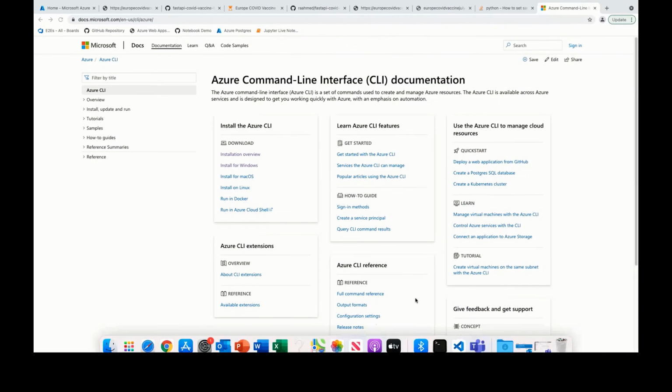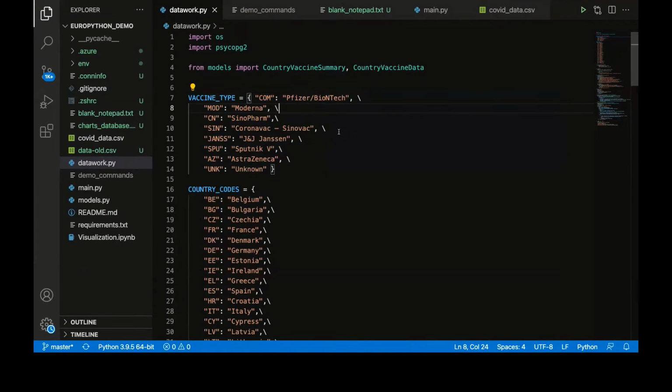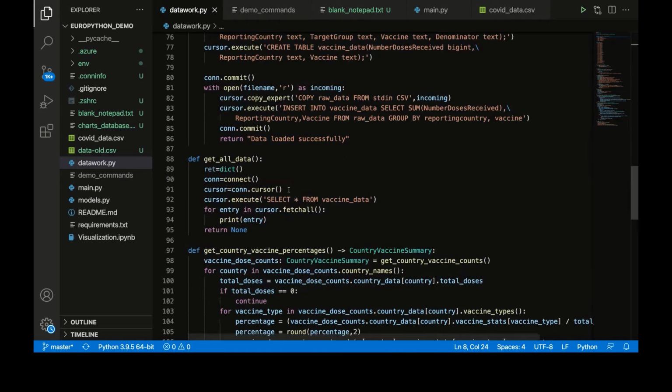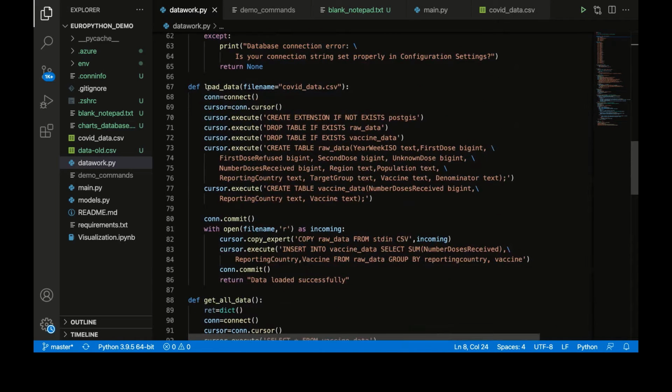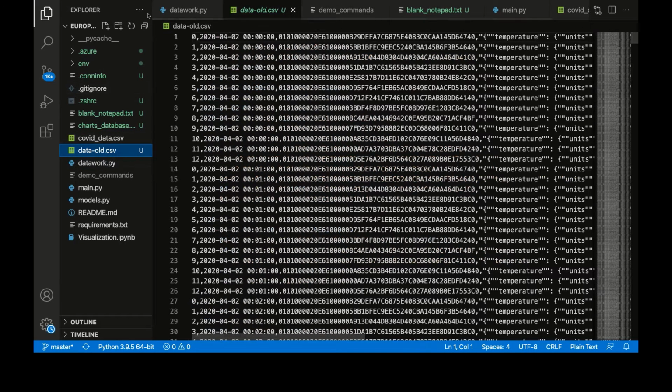And that's where we need to think a little bit about this connection string. And the way to do that is I'm going to show you my code. There's a file called datawork.py. And if you scroll down, you're going to see this function called load data. And there's a file called coviddata.csv. This is actually just a CSV version of that table that I showed you. It's quite horrible to look at, which is why I gave you a table earlier on.